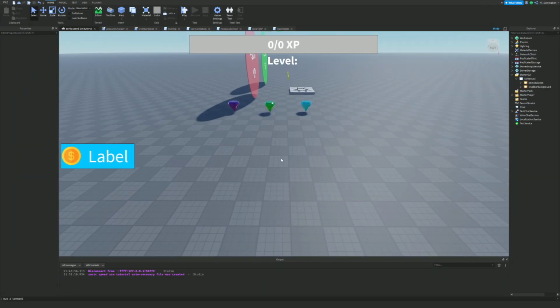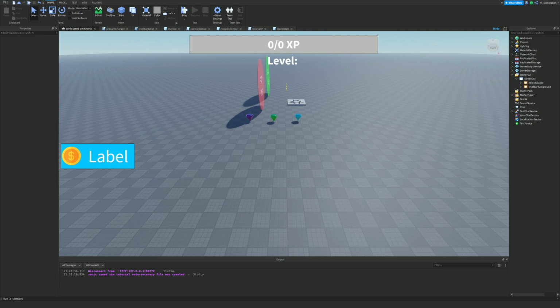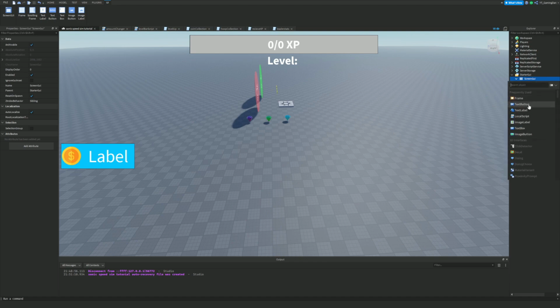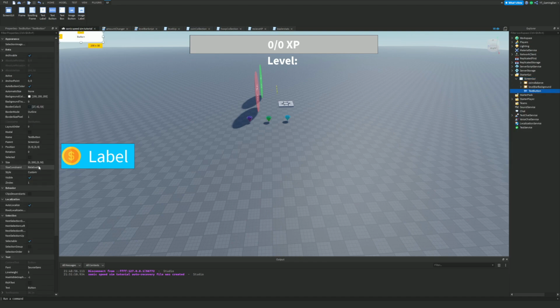So guys, how exactly can you go ahead and do this? Well, first things first, what we are going to do right now is actually make the rebirth button itself, which is going to allow us to open up a rebirth menu. So inside of the screen GUI, we're going to add a new text button. I'm just going to call this rebirth button, something like that, a rebirth button.